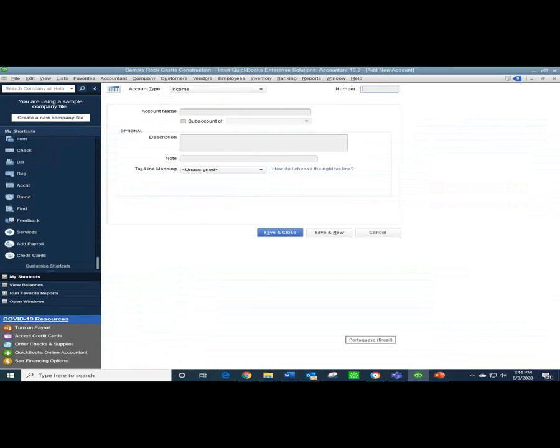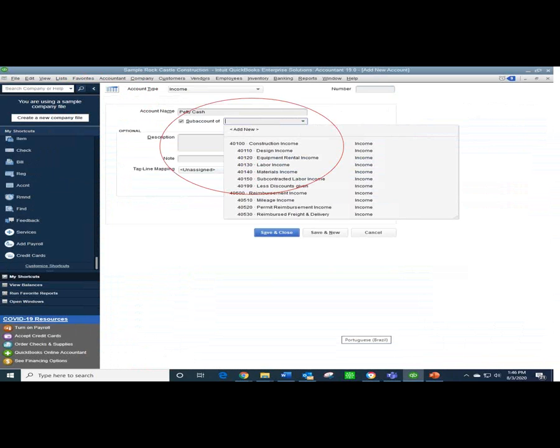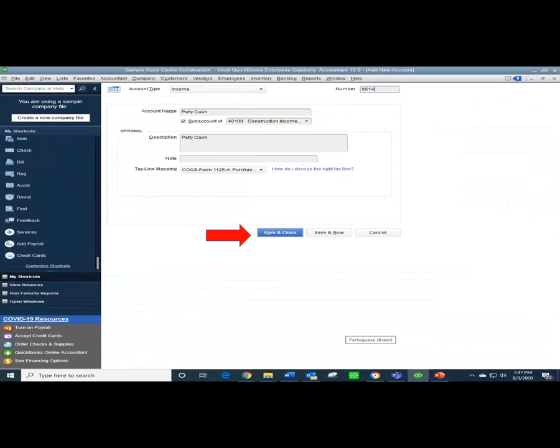You'll enter the account details, select Sub-Account of checkbox if it's a child account. From the drop-down, choose the parent account. Select Save and Close.